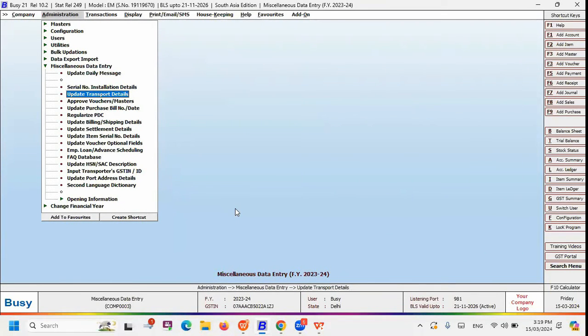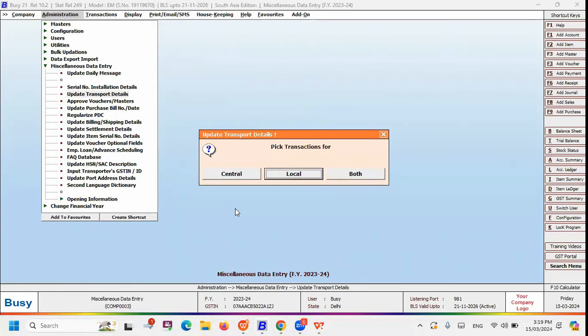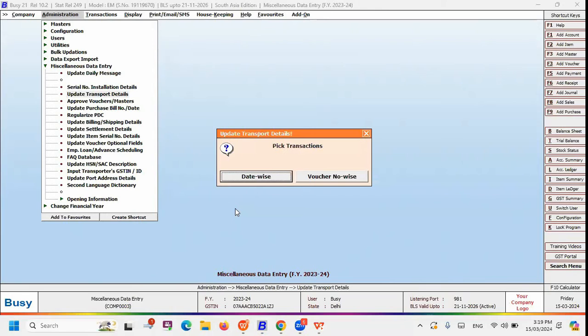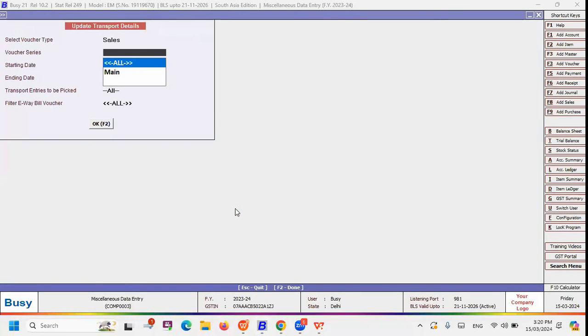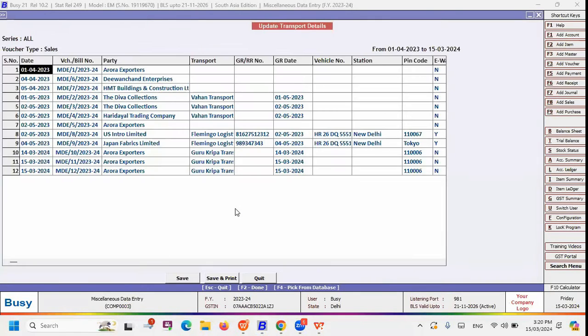You just come here and select the update transporter detail option. You can decide central, local, or both, whichever you want, and select it by party, or by party group wise, or by all parties. Anyway, you can filter it as per your need, and you have the option to filter by date wise or voucher wise also. Select date wise or voucher wise and specify the date. Then all the bills will come here, with all the details. This is the date, voucher number, party name, and you can define the transporter details.